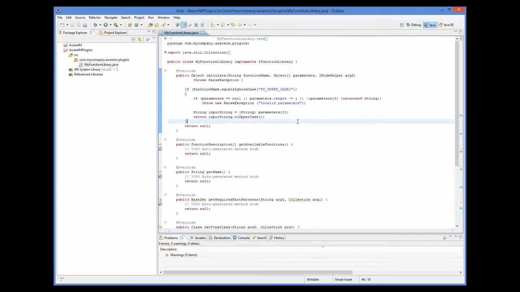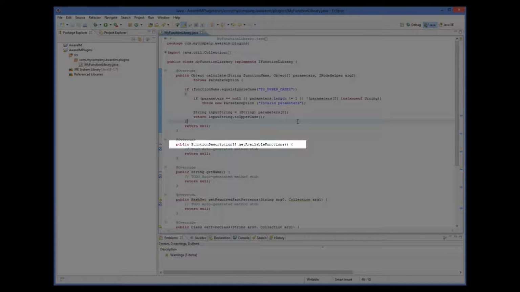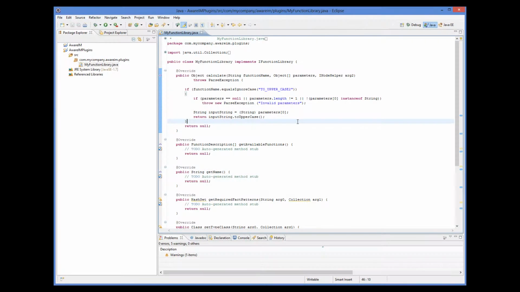Alright, the next method that we need to provide is called getAvailableFunctions. This method is automatically called by Where I Am in the context assistant when it displays the description of the function to the developer. Our method is supposed to return an array of special objects called function description that describes what the function does. One function description per function. Since our library has only one function, we need to return an array of 1.